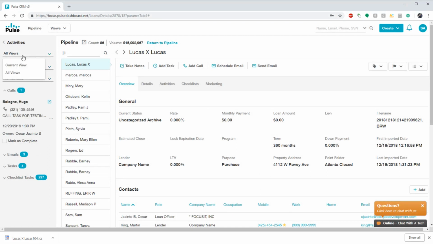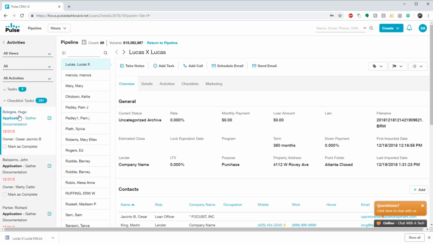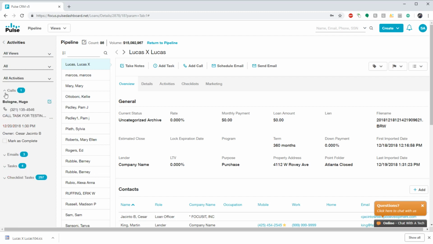And yeah, it's pretty neat overall, because you can see the checklist. These are in a different video. You can see your tasks.